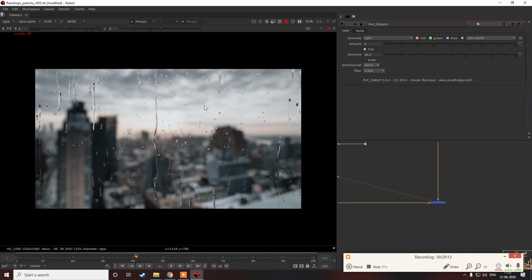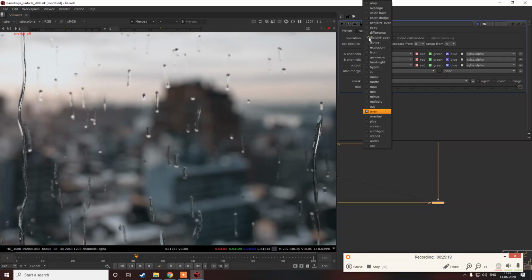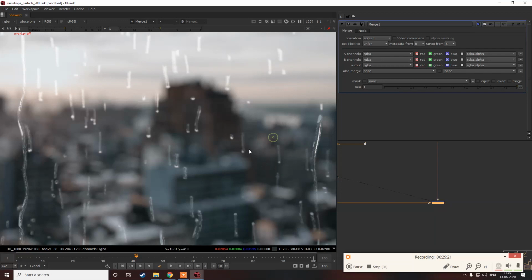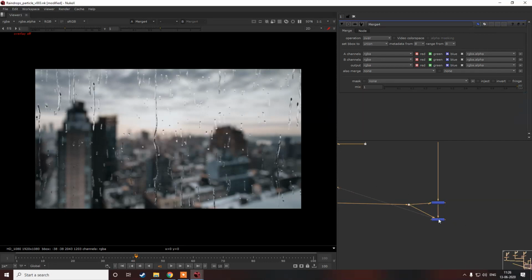So now you can see we have raindrops going downwards. We're gonna change this to screen so that we first have bright raindrops. Then I'm just gonna take a merge node again, have this again, and I'm just gonna cheat on the visibility right now.